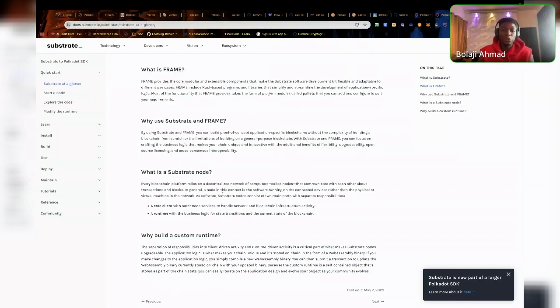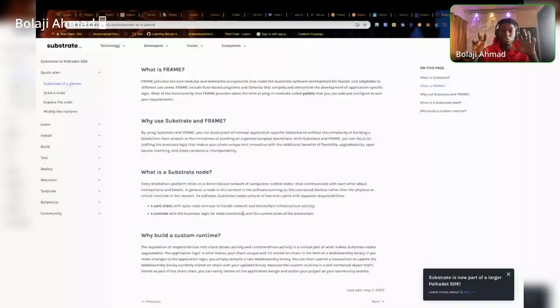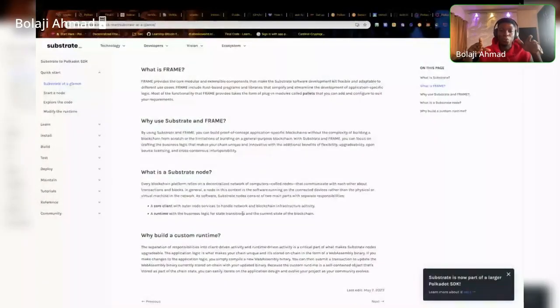And also there's a runtime with the business logic for state transitions and the current state of the blockchain. We all know that a blockchain is just a database. It's just a database, technically. A database that anybody can update from any region, wherever they are. And it has some complicated cryptographic techniques to be able to know which updates should take place, which update should be the right one, or which one should be discarded. That is simply what the blockchain is. So Substrate allows you a Substrate node.